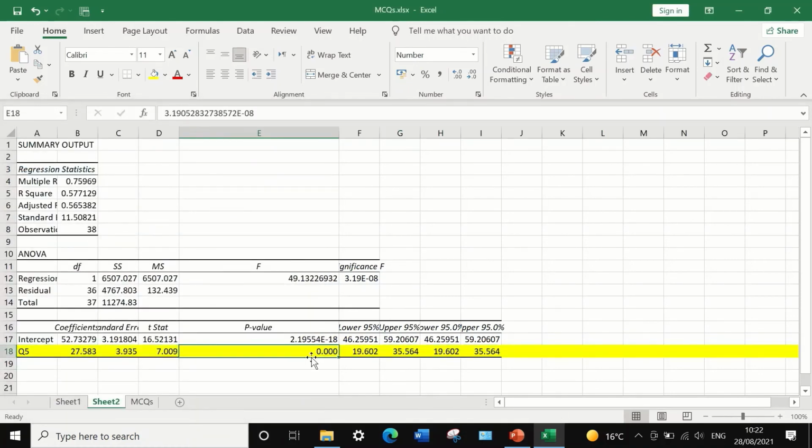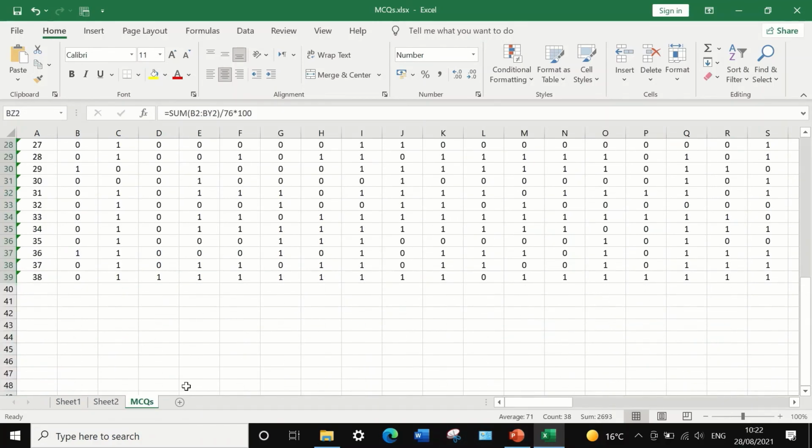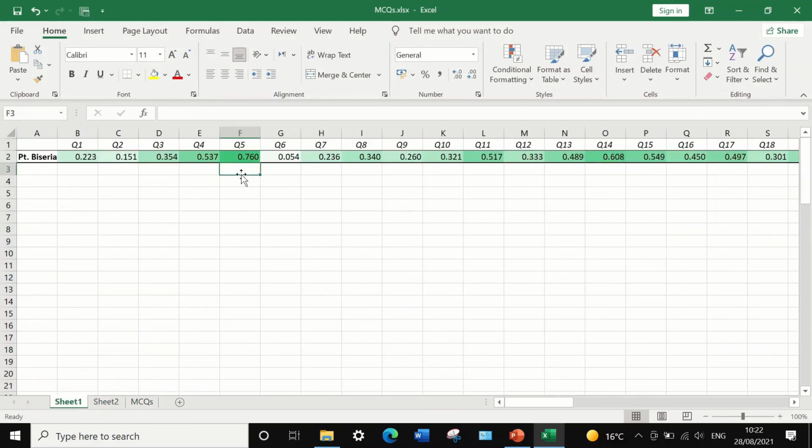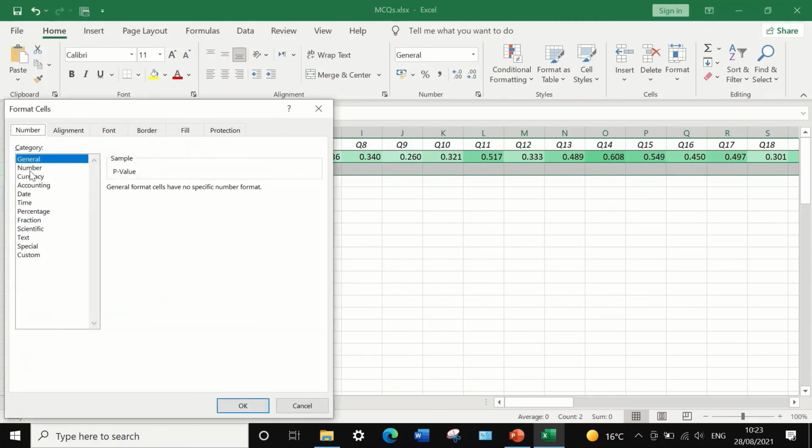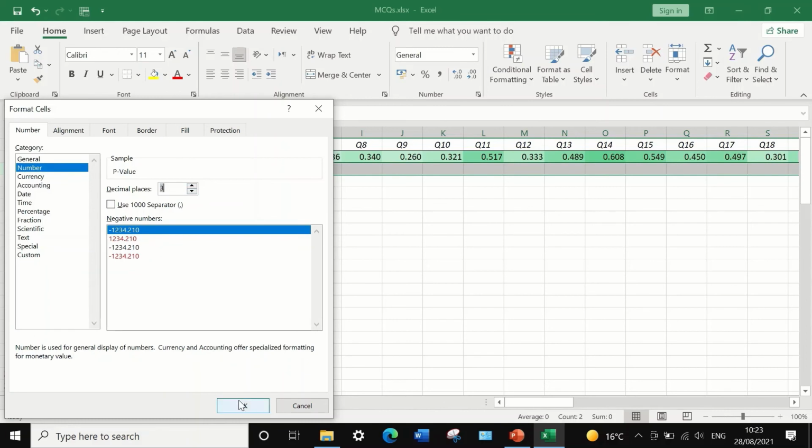Again, this is the p-value correlating question number 5 with the overall mark, and the p-value for it is 0.000. If we go back to the MCQs sheet, question number 5 has a p-value equal to 0.000. Again, we need to set the format of the cell to 3 decimals so we can see the decimals. Click OK.